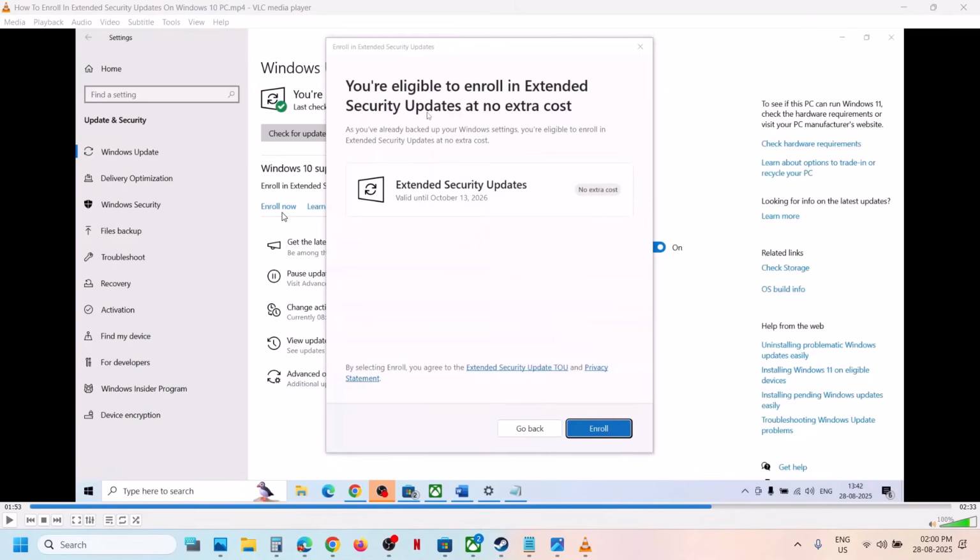Click on enroll now, then click on retry, then go to Microsoft website, log in with your email and password. Once you logged in, you try once again, and then you should be able to see you are eligible to enroll in extended security updates. And then you can click on enroll, and that should help you to enroll.